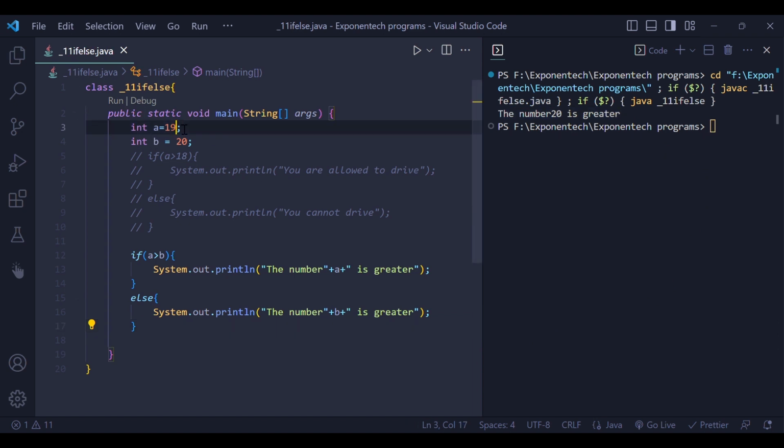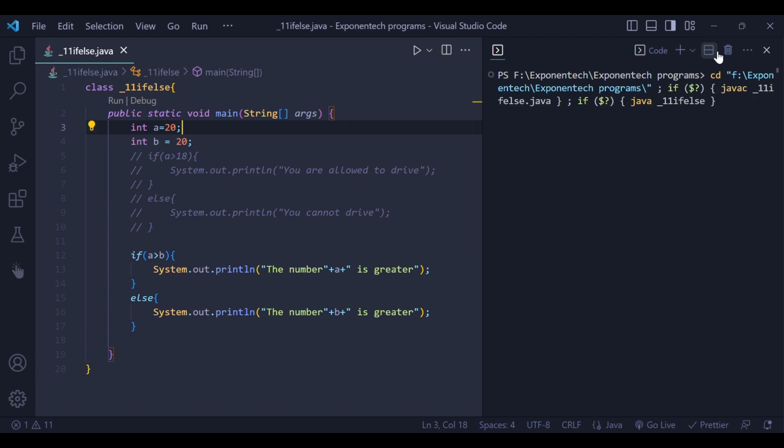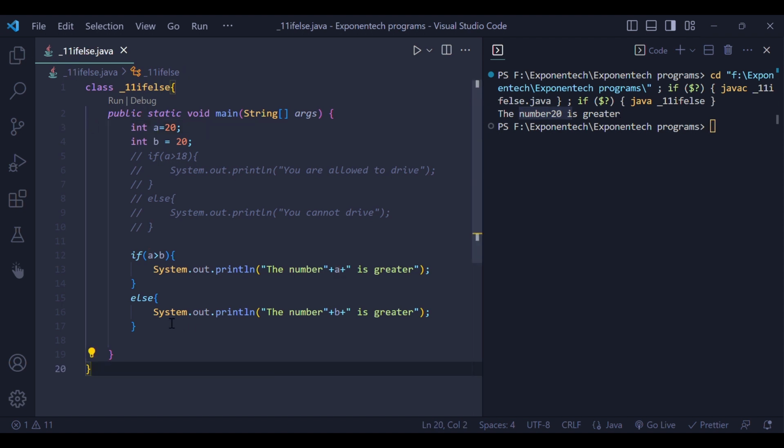What if I give 20 over here and run this program again? What will be the output? As you can see here, it is again showing the number 20 is greater, but both the numbers are equal, right? Why is it not printing the numbers are equal? Because we have not given that command here. We have only two statements, the number a is greater and the number b is greater, so it will execute one of them, right?